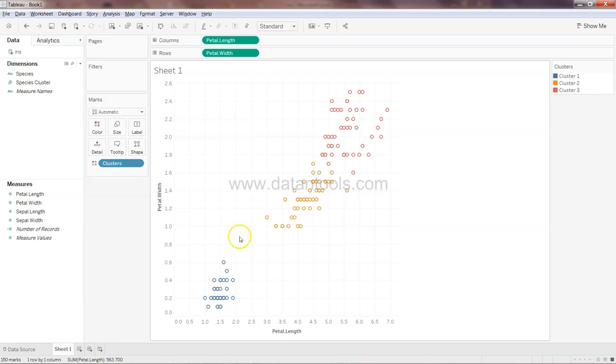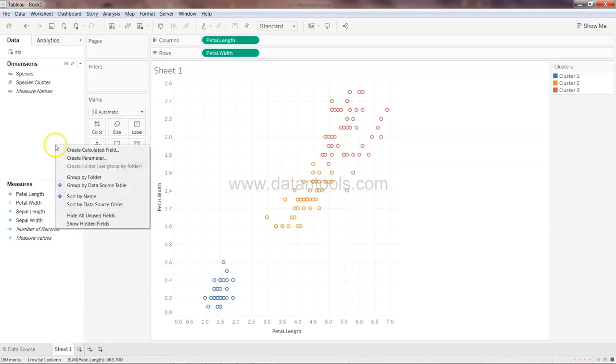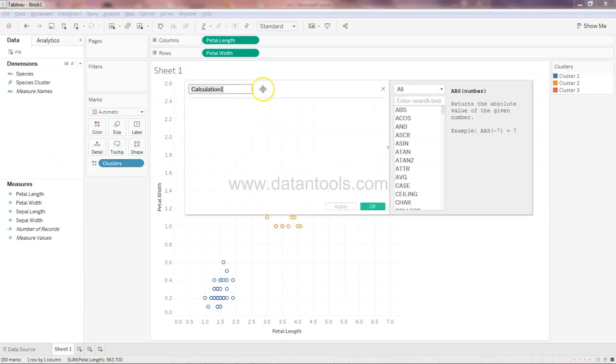Okay, so that's about cluster. It is also very important that you identify how many values it has calculated right and wrong. So what you can do is create a calculated field and basically say maybe accuracy. Yeah, that's what they say in data science, accuracy. And what it is basically is species cluster equals species.